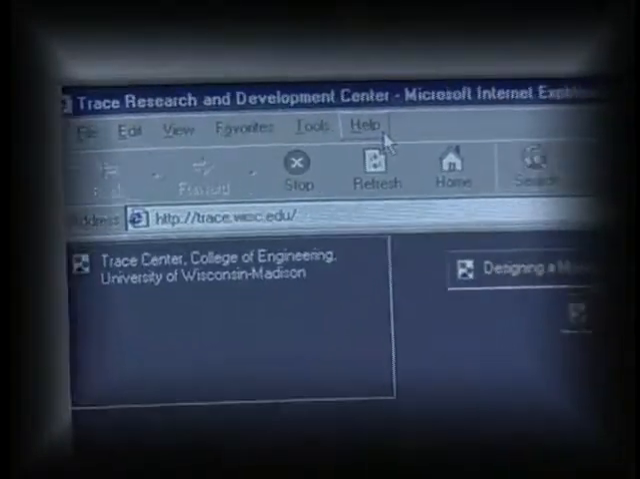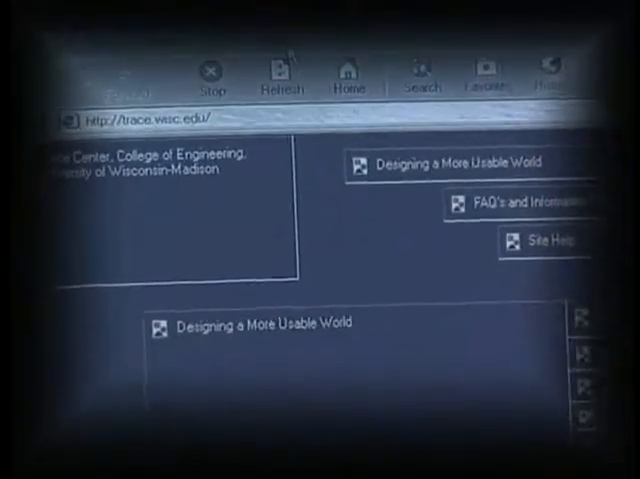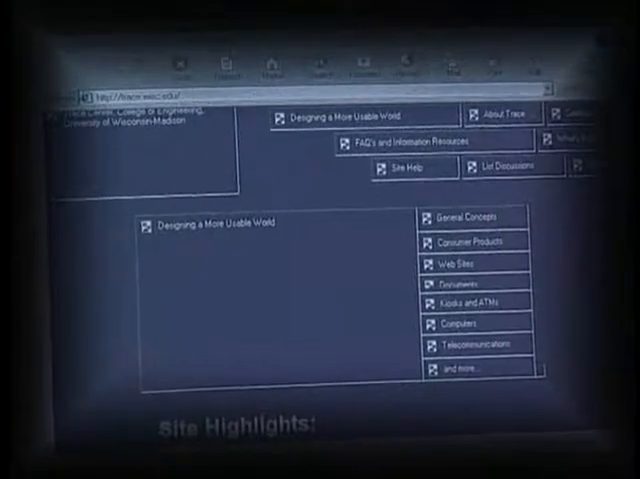Page has 40 links. Trace Research and Development Center, Graphic Trace Center, College of Engineering, University of Wisconsin-Madison.